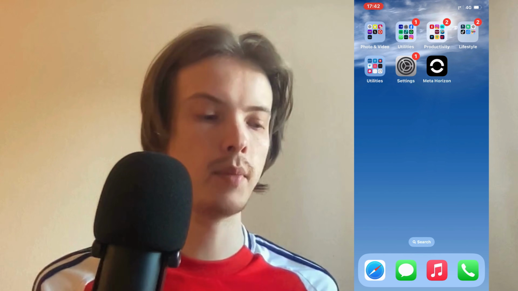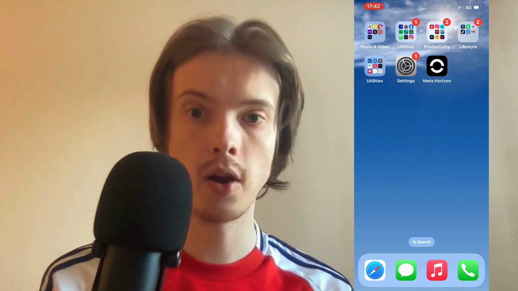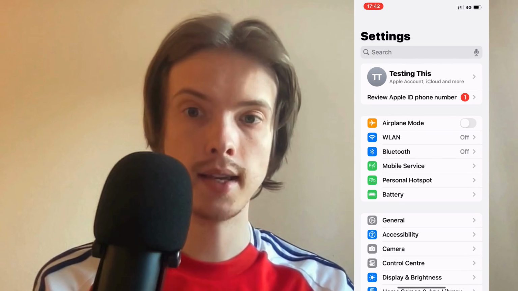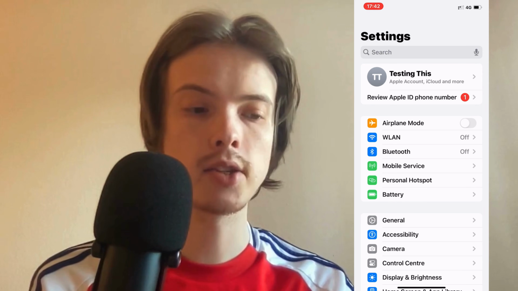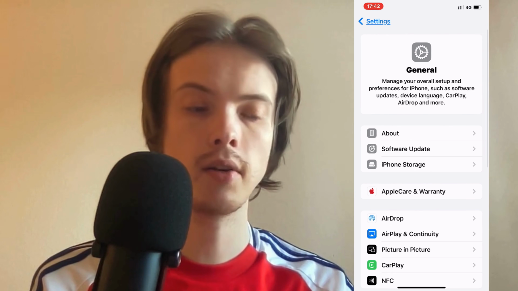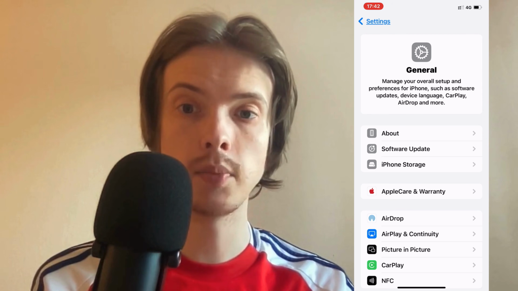So basically what I did myself is that I firstly closed my Meta Horizon app, and instead I went into the settings app on my phone. So now in my settings app, what I did is that I scrolled down in here and then I clicked on general. So I'm just going to click on general in here, and as you can see, you should now be taken to this page, which is perfect.